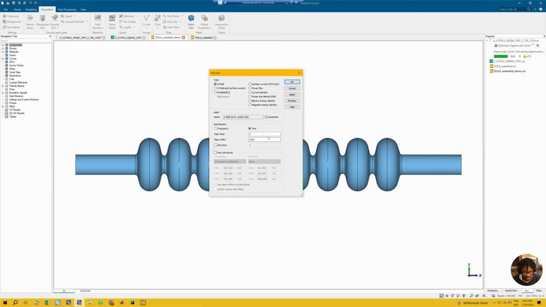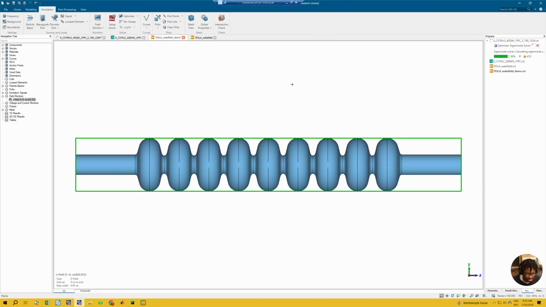So over time, and then I could change the step width to whatever I want, and I could also specify an end time, but I'm not specifying this, I'm specifying a step width. I'm interested in all the domains, so I'm not using any subvolume. And basically I add this and that's it.